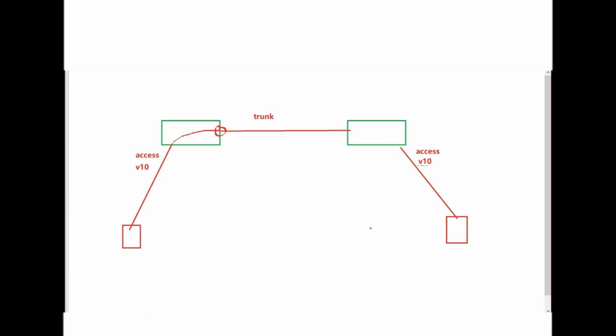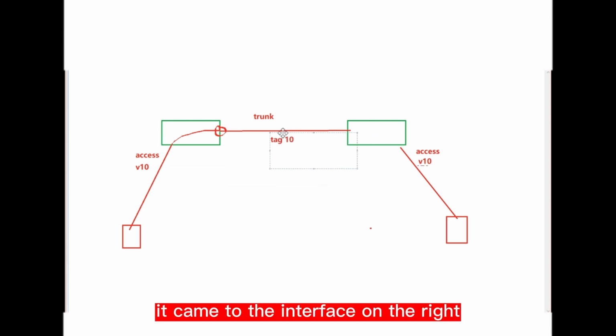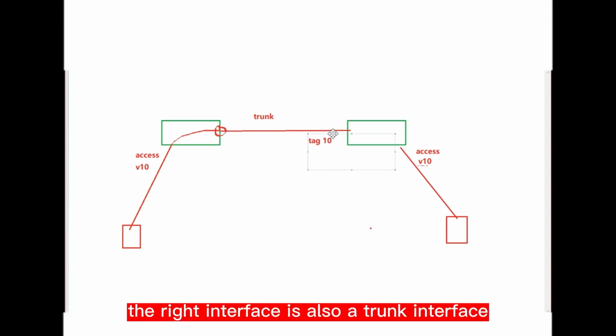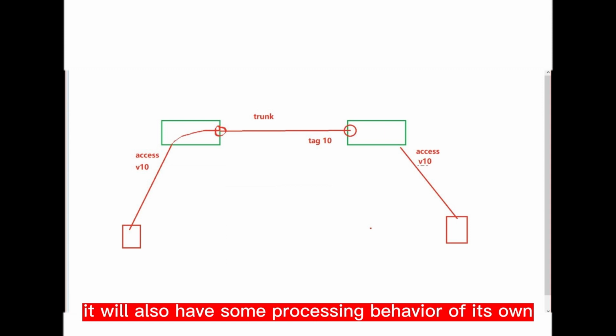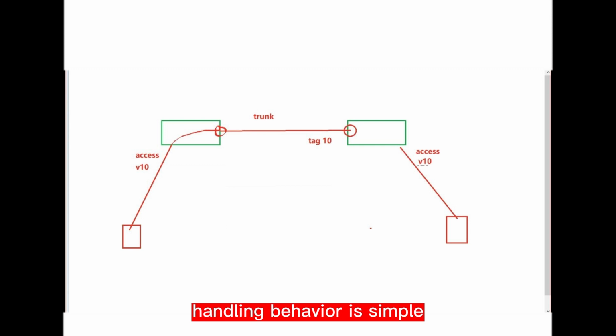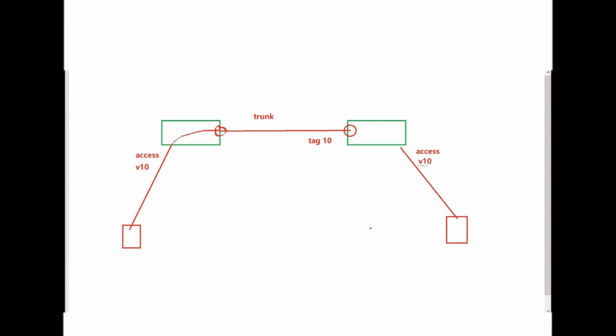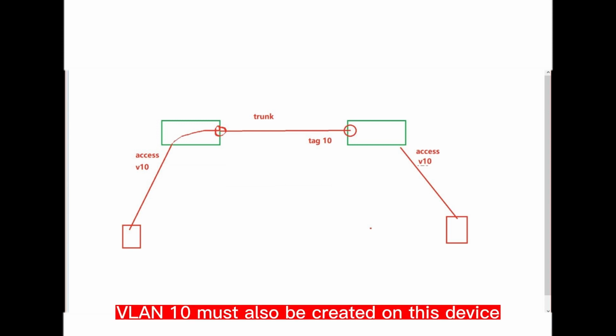So actually, in the process of data transfer, it was sent out with tag 10. Then this data carries this tag and comes to the interface on the right. The right interface is also a trunk interface. When the trunk interface receives data, it also has some processing behavior of its own. The handling is simple. The first is to look at your release list. It also allows all, so when the data comes, it will receive it directly by default. But still, VLAN 10 must also be created on this device.